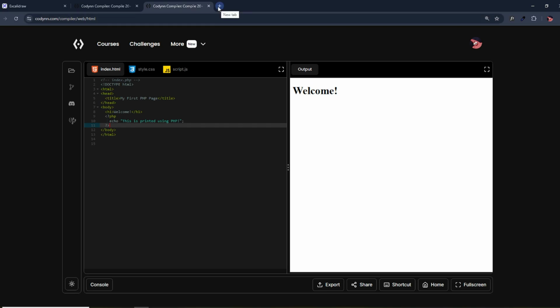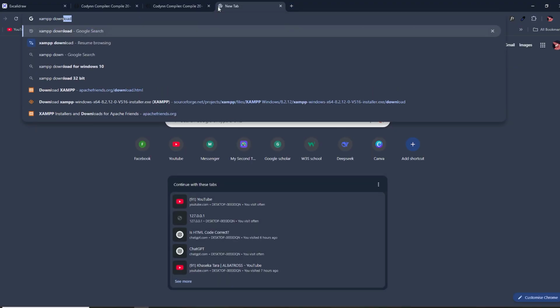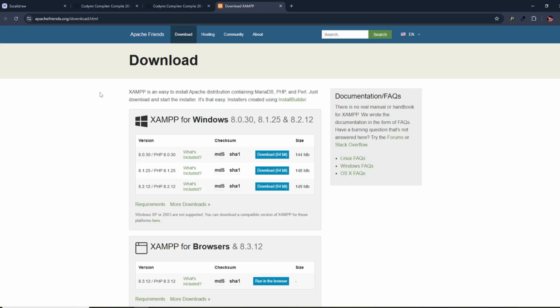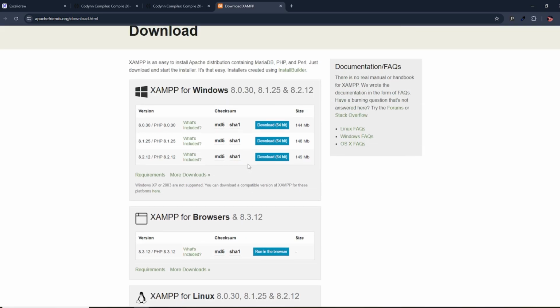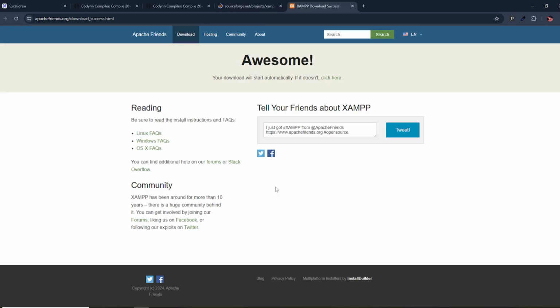And for downloading XAMPP, we can just type out XAMPP download in our web browser and hit enter. In the first link, there will be a link which will lead to a download page for XAMPP. And you can download XAMPP according to your operating system. I have Windows, so I will download the latest version, that is 8.2.12 at the time of recording this video. I'll download this, and this should start a download on your browser.